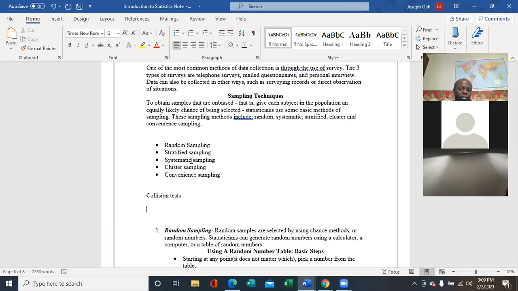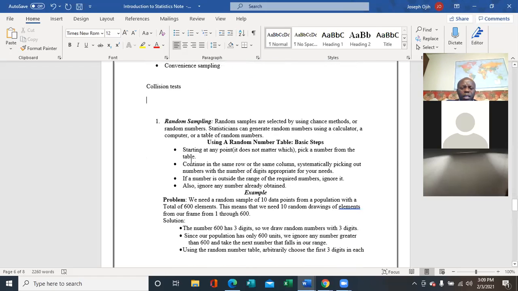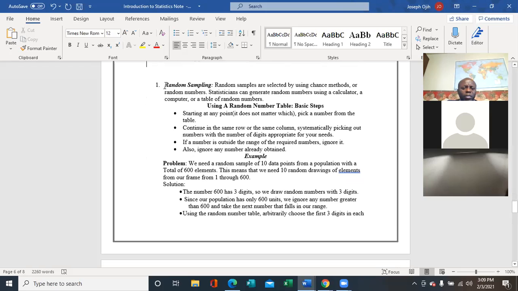Okay. Now let's look at these sampling methods one by one. The first one we'll be looking at is the random sampling. Random sampling.